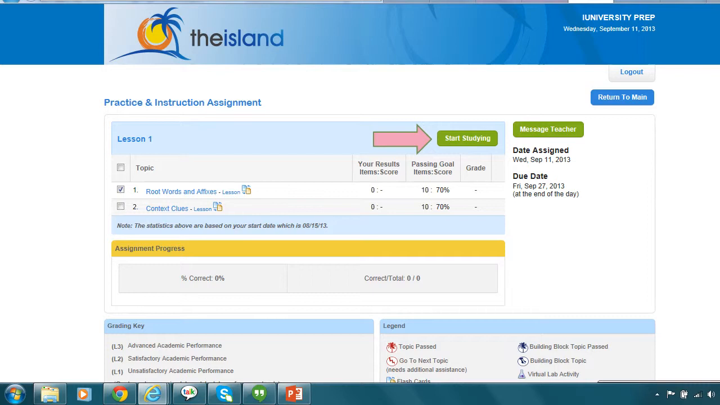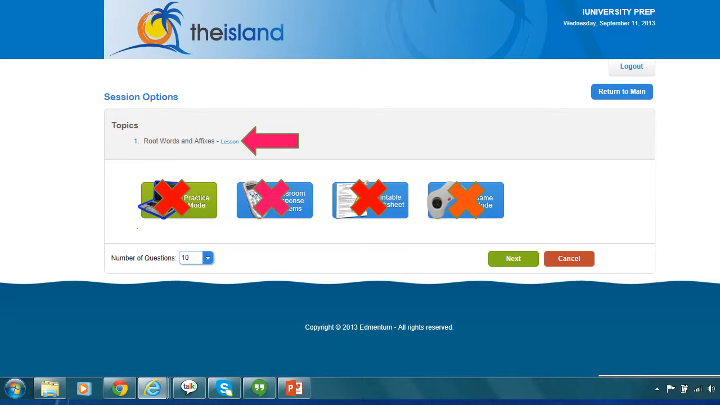When you click on your lesson, you will get a screen that looks similar to this. You're going to find the green button at the top that says Start Studying, and you're going to click on that button. When you click on that button, you're going to get a screen that looks like this. It's going to give what the topic is, and then there's going to be 4 little things at the bottom. You'll notice I put X's on practice mode and the other 3. That's because you do not go to those first.